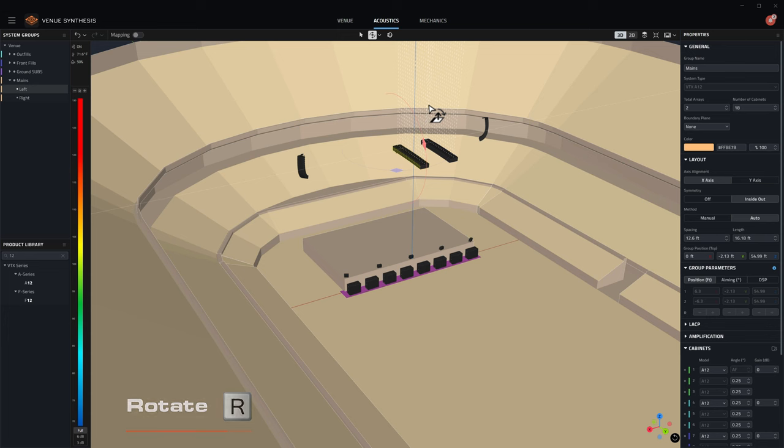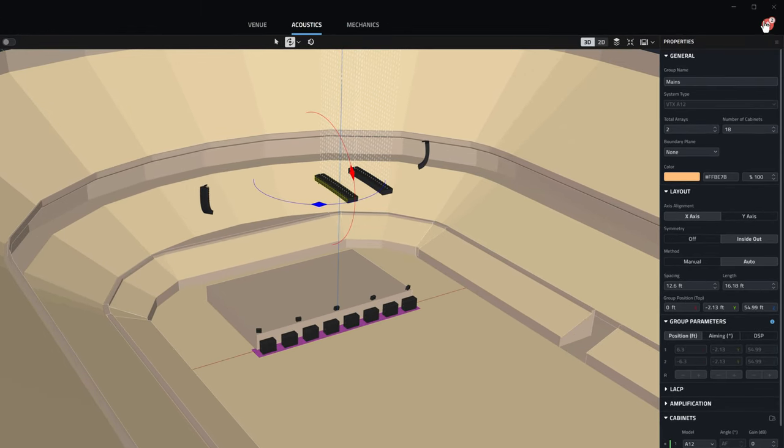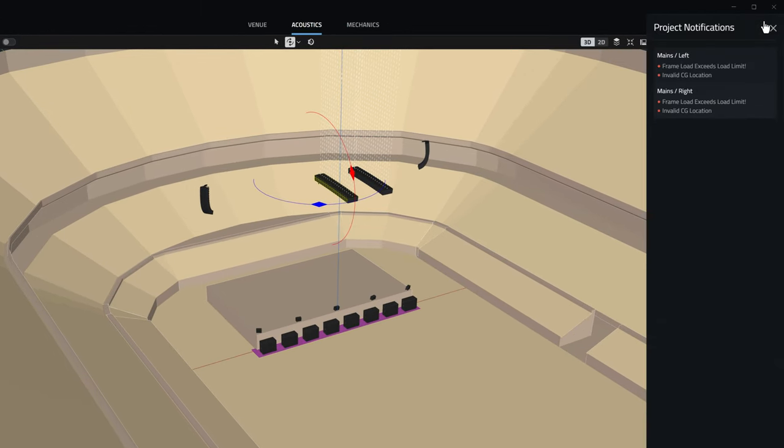Changes to cabinet quantity, angle, or hardware selections that create unsafe configurations will trigger a warning in the notifications panel here. Once reviewed, these issues must be corrected.